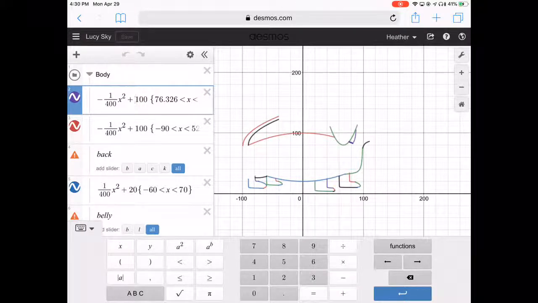So I took the quadratic function and I put 1 over 400. That gives me a vertical shrink or vertical compression by 400. So that makes it a shorter, wider parabola. I also knew I needed it to face downwards for the back. Notice the belly's facing up, so the downward parabola was a negative.